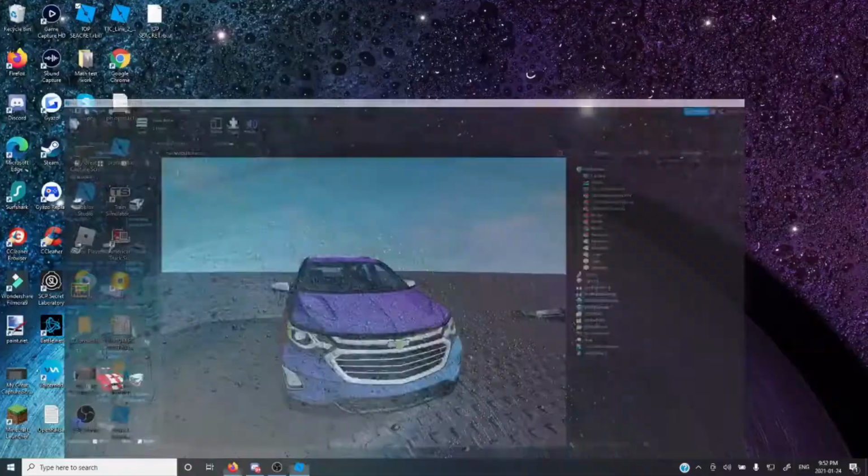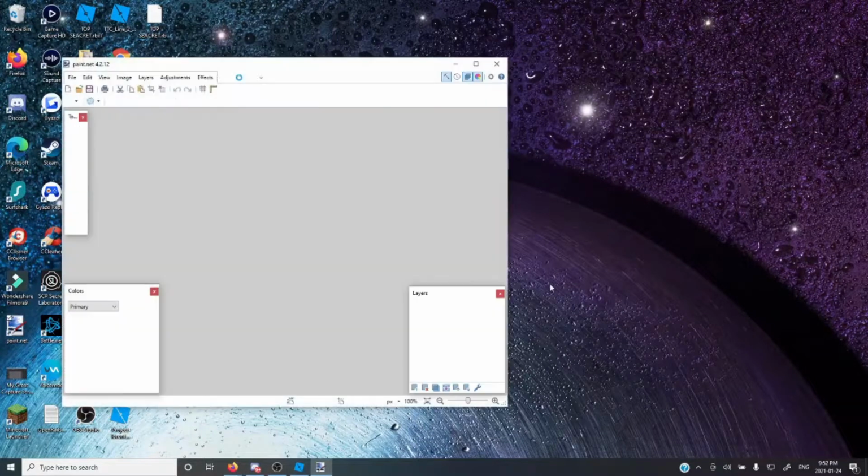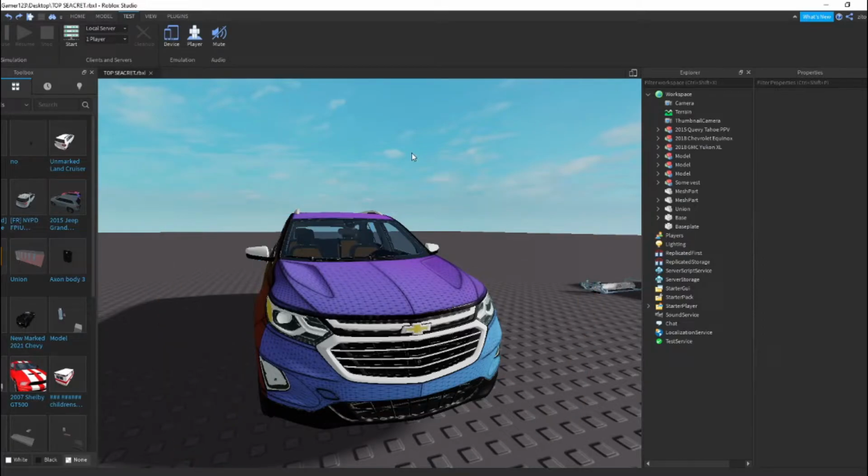It's right down here. You get paint.net set up, and then right over here it should appear on your desktop. It's right over here for me. Let's just open that up real quick. That was the first step. Now step 2 is you want to actually find a UV map.